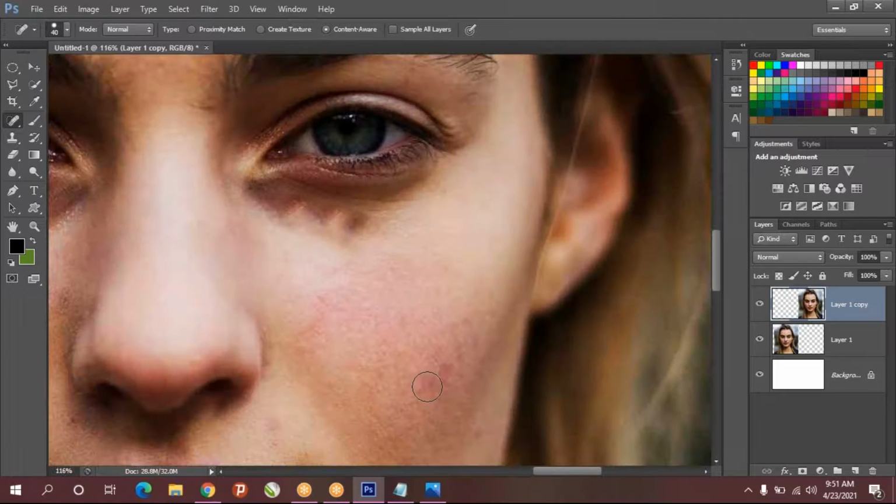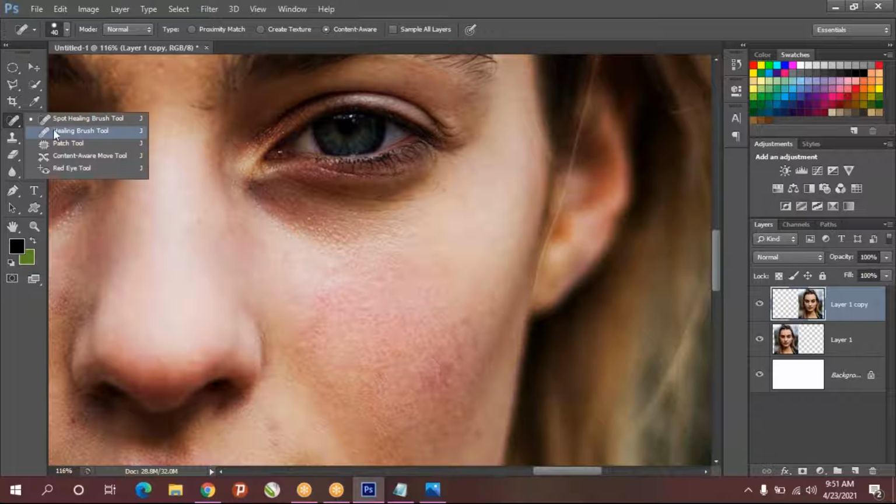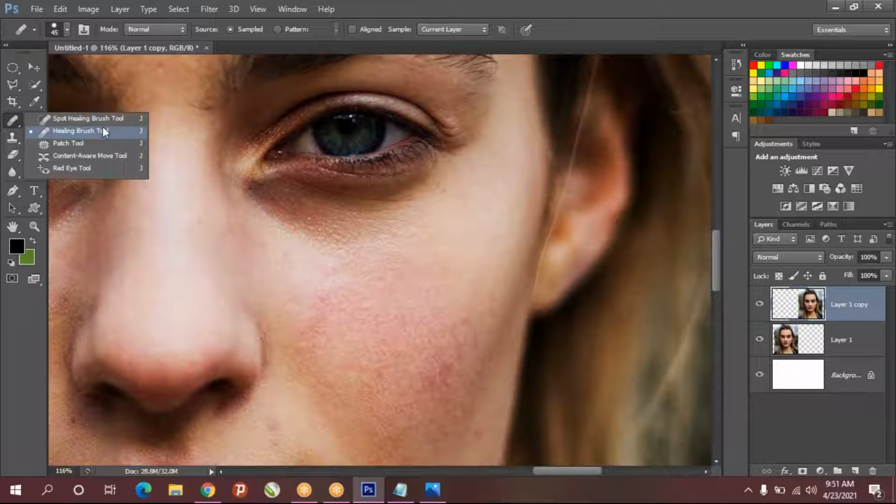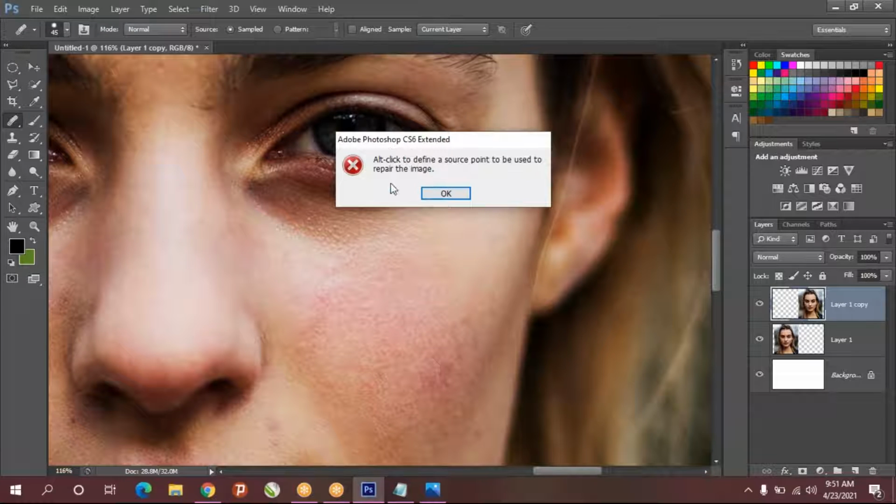So for that, what to do? We have one more tool called the healing brush tool. Click on healing brush, in that only the healing brush tool. The healing brush tool won't work normally, so you have to alt click to define the source point.